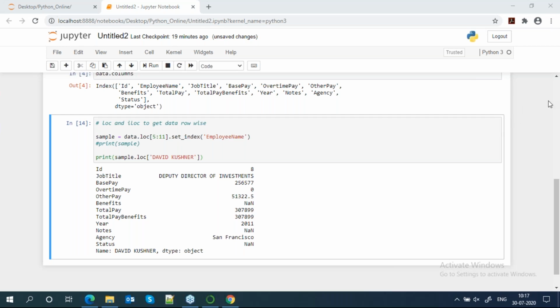Tejasvi? Yes, sir. But what is that I? Integer. What does the I in iloc mean? Integer value. iloc only gets the data by the position, your index position.